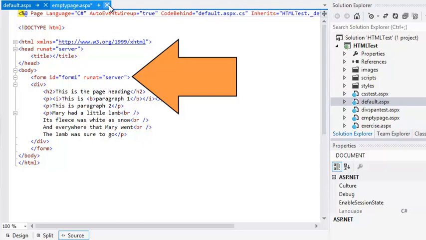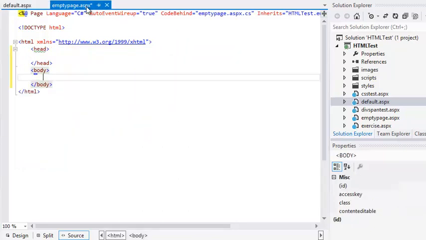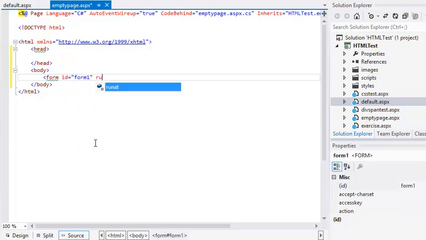ASP.NET will only allow you to have one form with runAt equals server per page. You'll learn more about forms in Lesson 2.12. Since ASP.NET controls will be displayed on the web page, the form tag needs to be inside the body tags. So click inside the body tags and type form ID equals form1, runAt equals server.